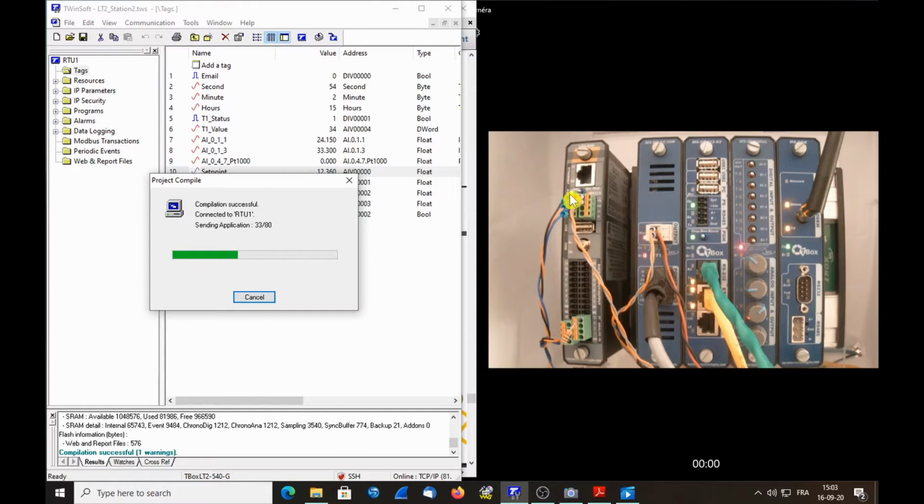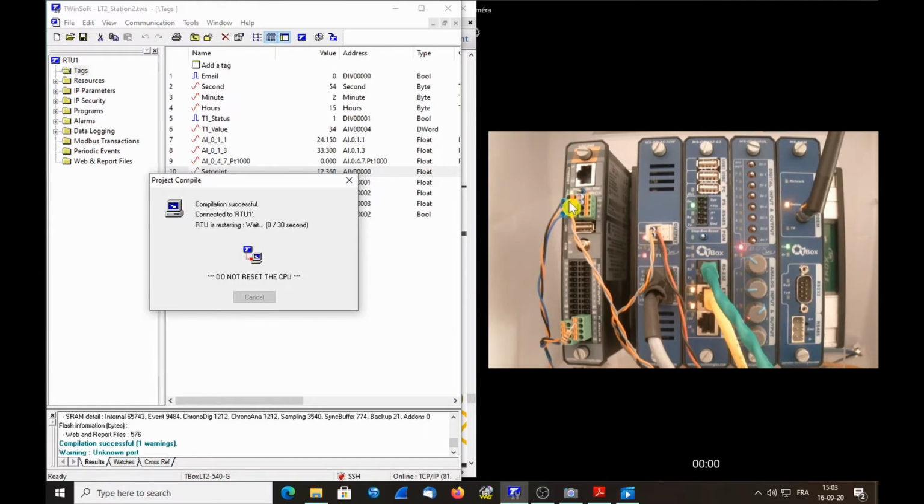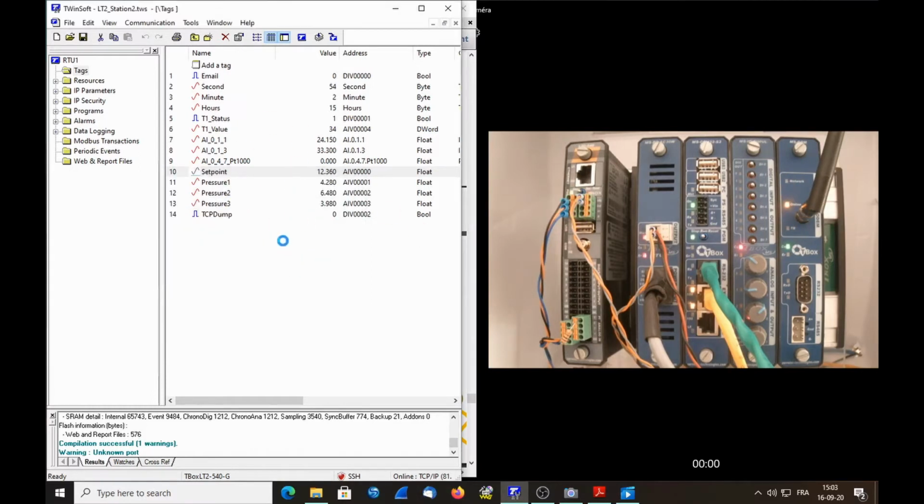LT2 is still running here, as we can see here. And at the end, the program will be installed in the LT2, and the LT2 will restart, and we will see the restart LED activity on the LT2. Okay, you see here, it's installing the new program. And it is restarting, almost. Done. It has restarted here, and it requires a little bit of time that TwinSoft detected, and that's it.